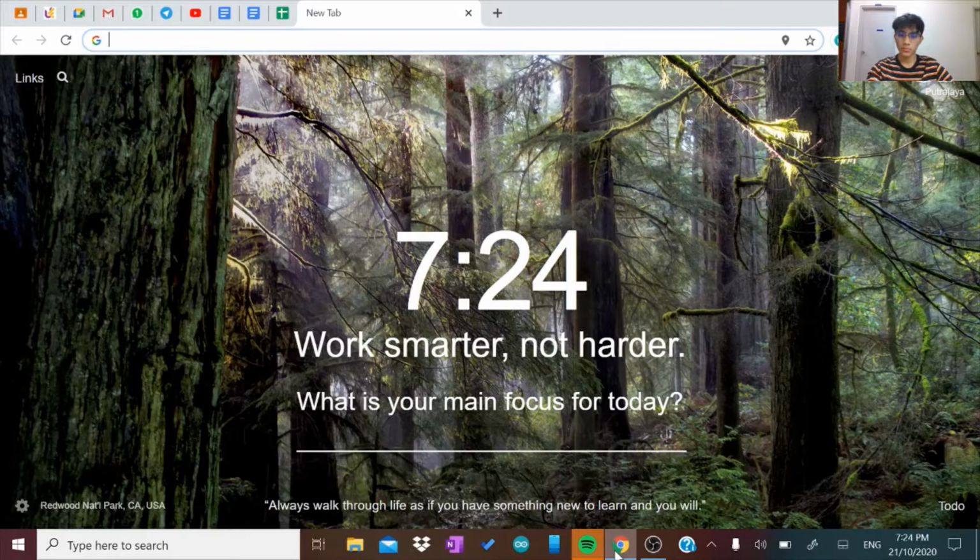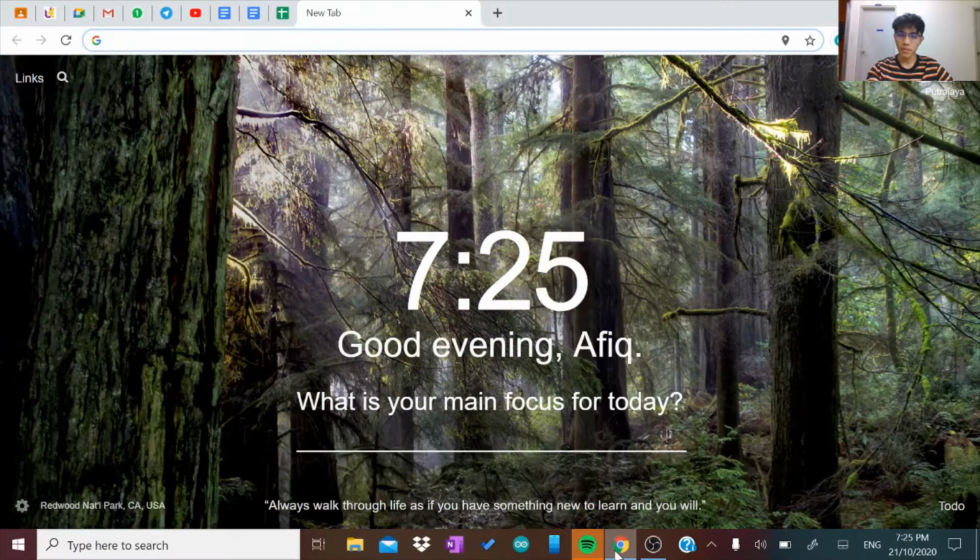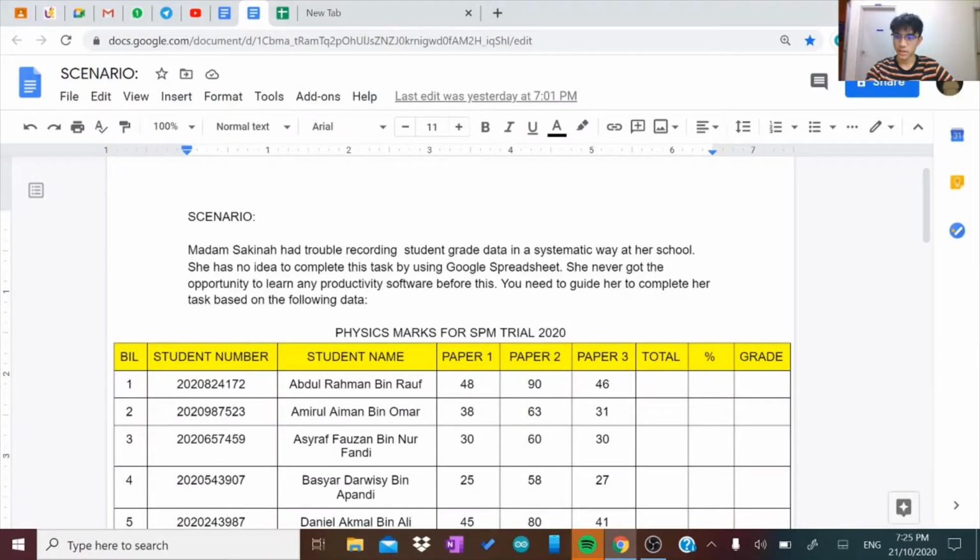So for community service, we were assigned to teach you guys about productivity software that we have learned through the semester. Today I'm going to show you guys a tutorial on how to use Google Spreadsheet.